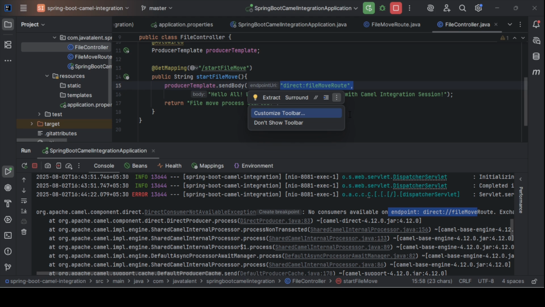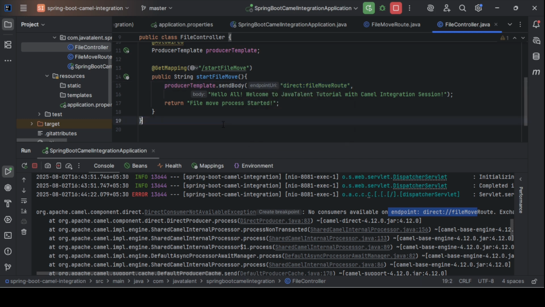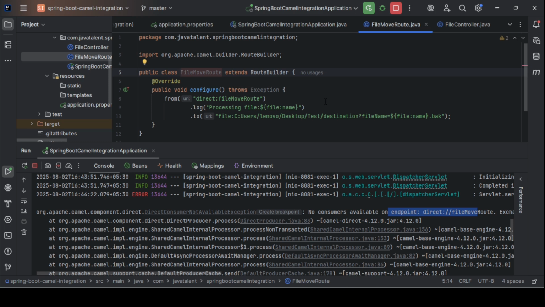Okay, let's check the code. Direct file move root, same. Okay, let's go here. File move root. The direct URI we have given as direct file move root. Same thing. Okay.